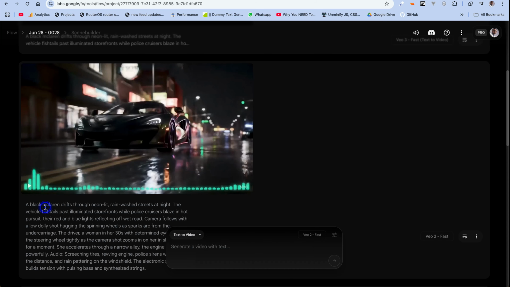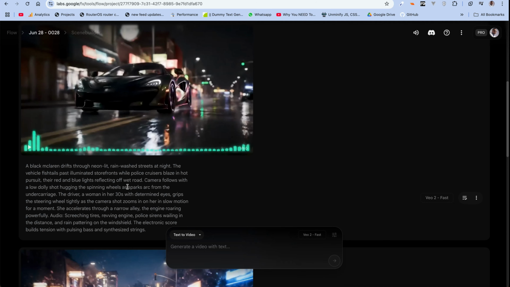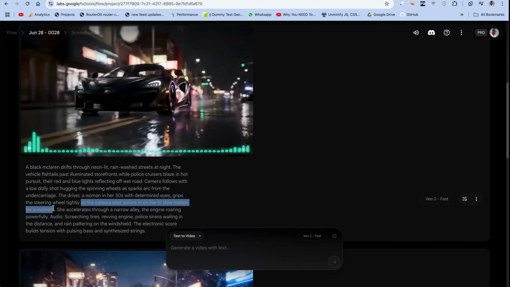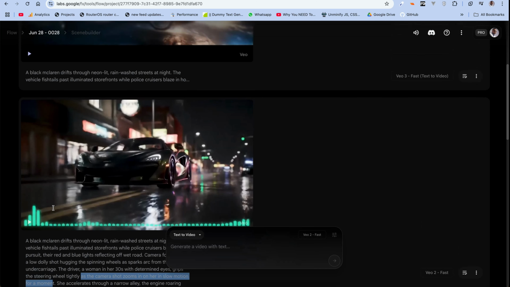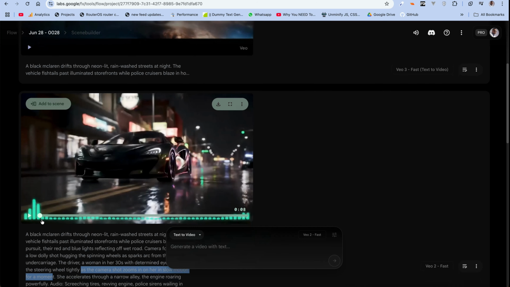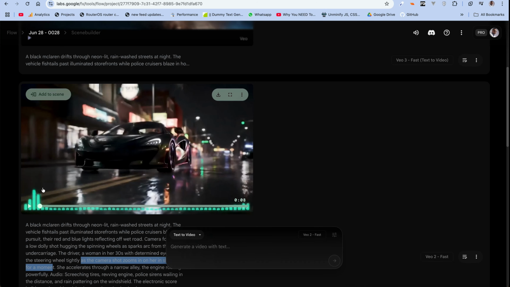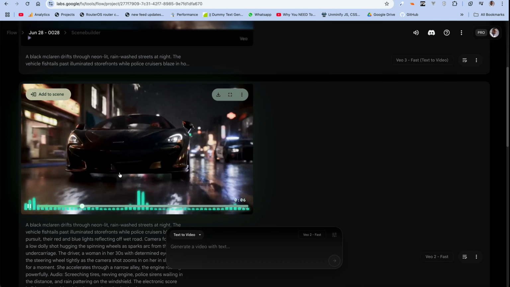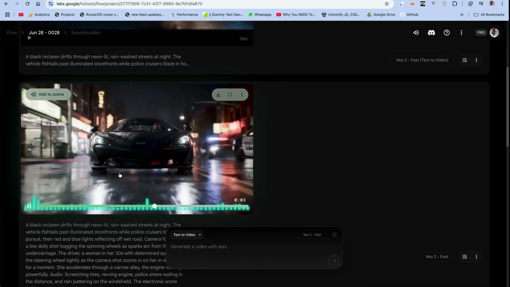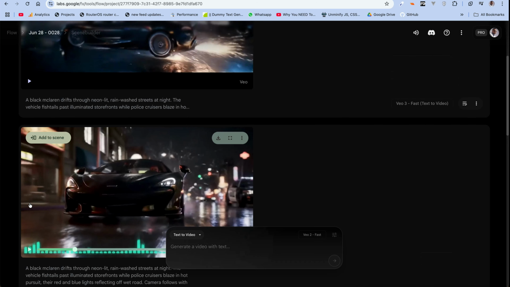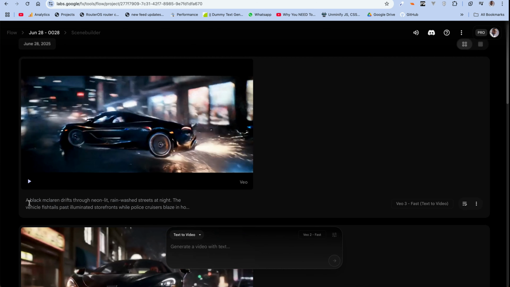So it's actually changed it. I said a black McLaren, and I also added something here that states that a woman in her 30s with determined eyes grips the steering wheel tightly as the camera shot zooms in on her in slow motion for a moment. So I wanted to do something cinematic, something we actually see in the movies. But let's see how it actually turned out. This was with VO2. It didn't have any audio and it was really horrible, because that's basically VO2. Now let's play this one and see how it actually turns out.